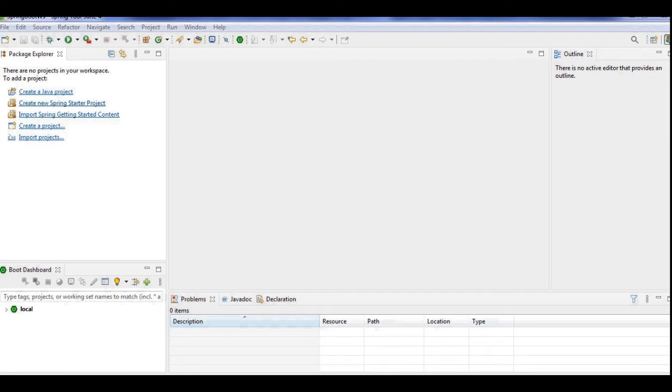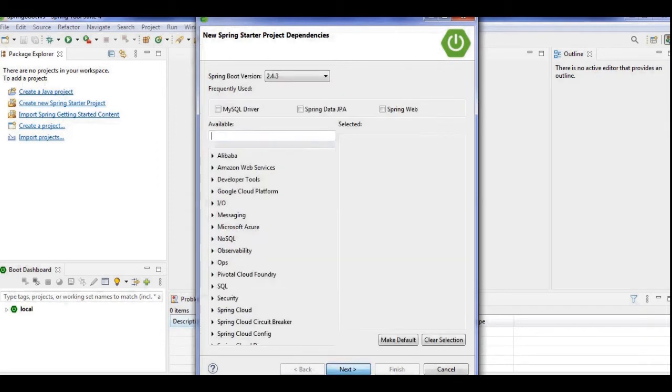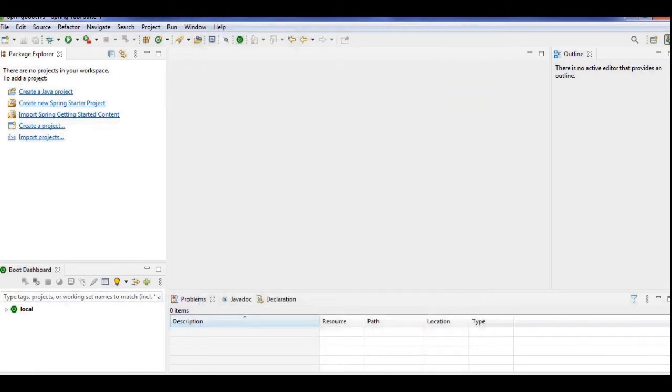Here we create a new Spring Starter project. I can mention the name as emp REST API, or any appropriate name you like, with the package com.emp, and we go next. And here I need to use just these three dependencies: one is Spring Web, Spring Data JPA, and MySQL driver. Again go next and finish.